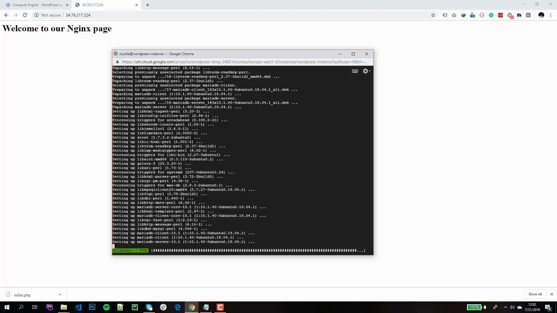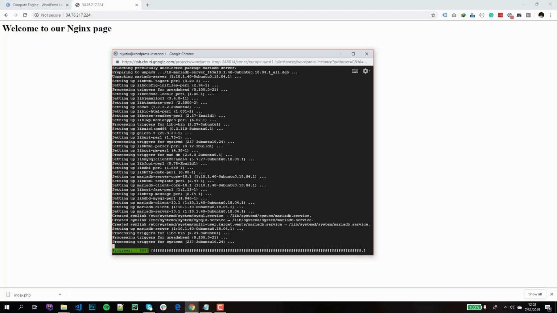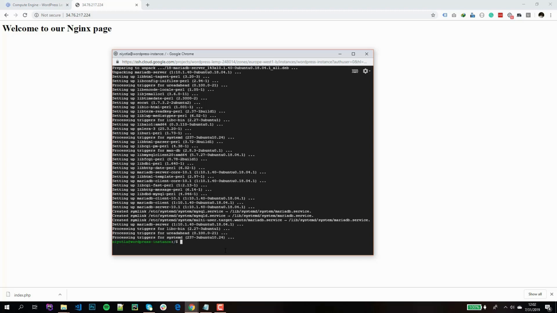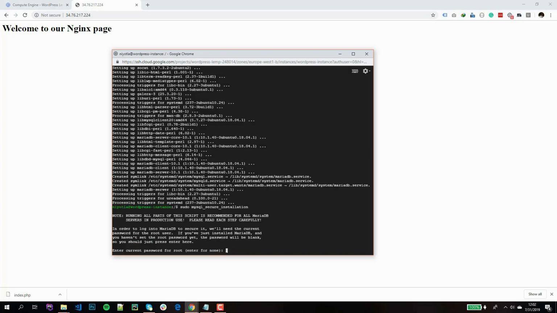And now I've successfully installed MariaDB on our server. To secure my installation, I'm going to use this command. So we don't have any password for our root yet. Let me set a password. Okay, I think I made a mistake. So now that we have a password, so I can use no here.